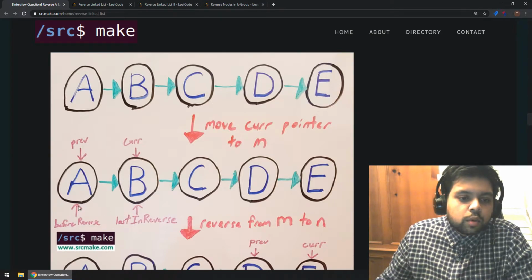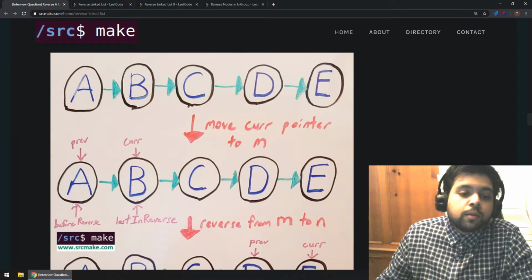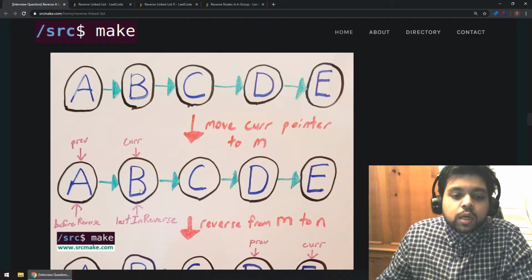This pointer is going to point to the node before the reverse. So this is the reverse chain right here. We know that. And this node is going to be the node before the reverse chain. And this one is going to be the new end of the reverse chain. So when we reverse BCD, B is going to be at the end, and that's the end of the chain. And we need to know that later because we need to reconnect things.